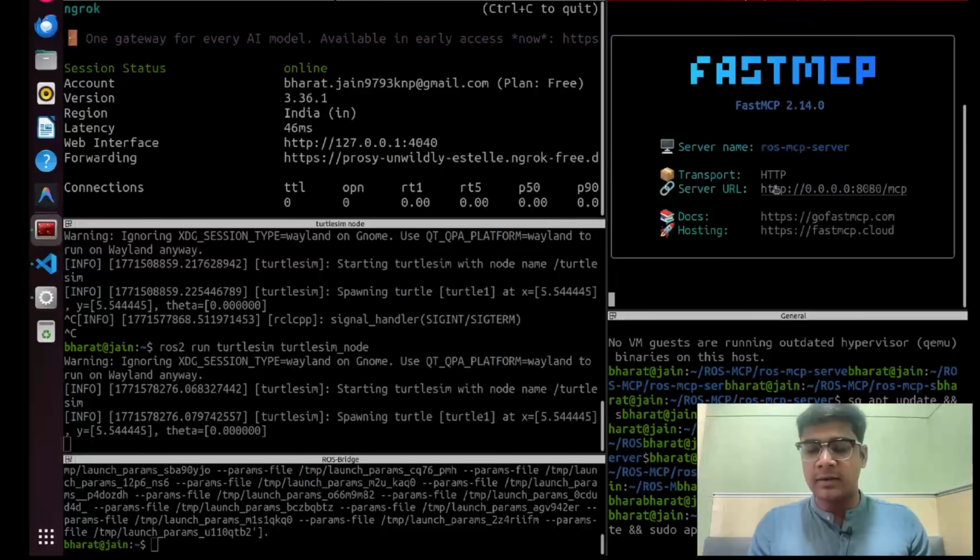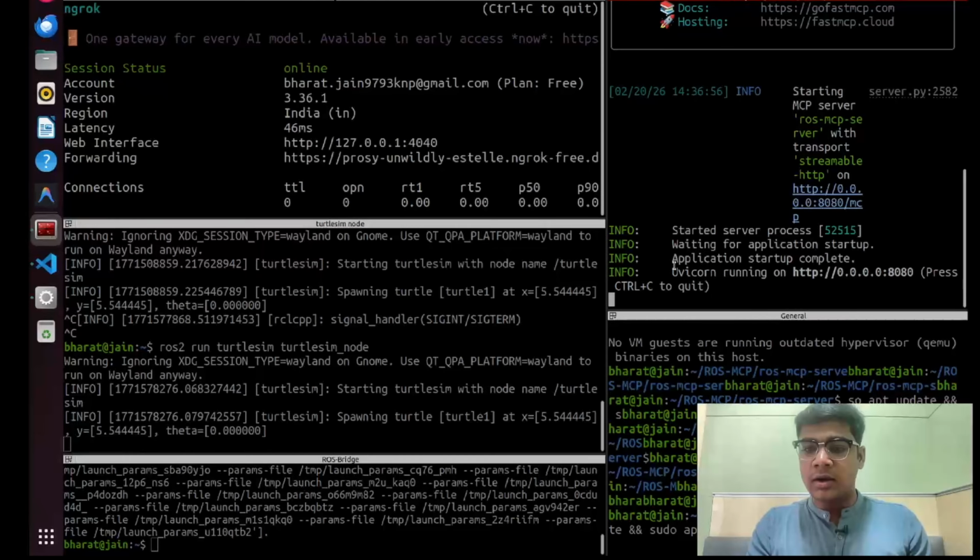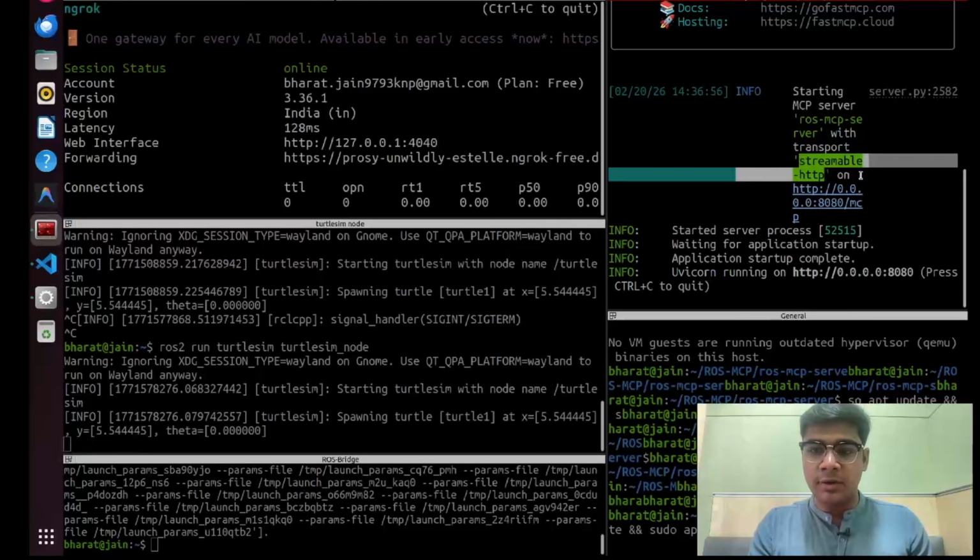So I'll start the server, and as you can see, it shows me that the app has now started, and it is using the streamable HTTP protocol for the transport mechanism. All right, so that's great. Now we have our server ready, and we also have our robot node running.